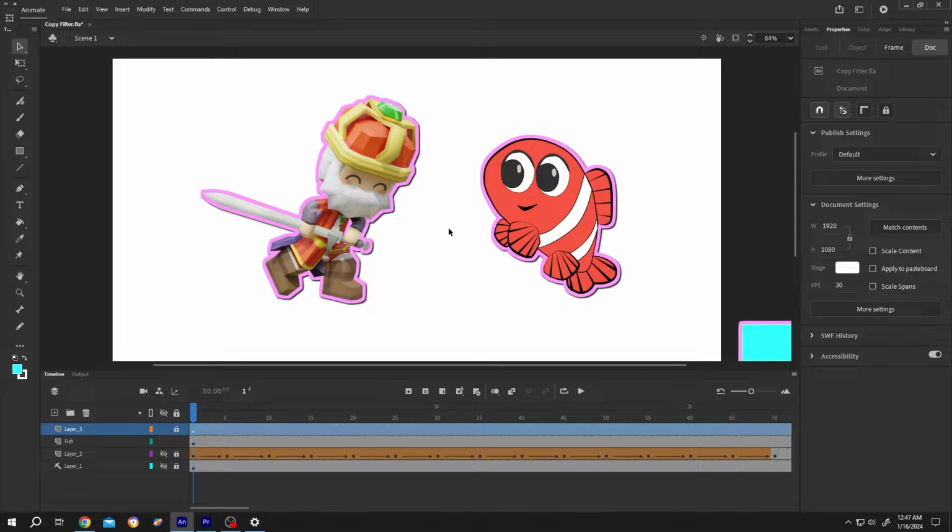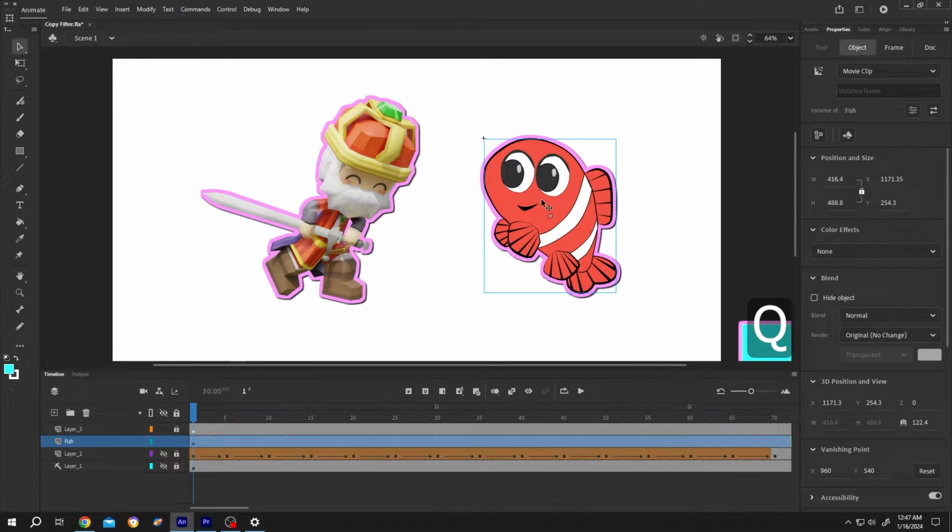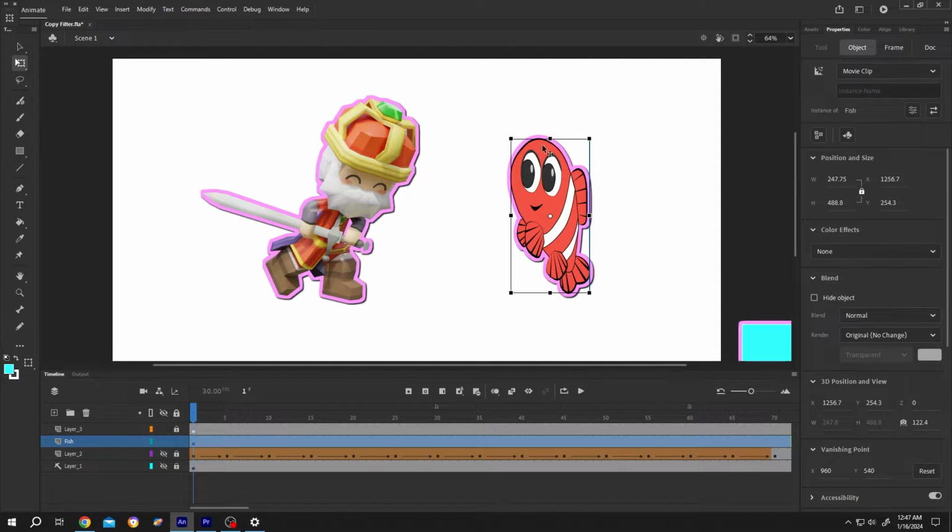So guys, how to recover or restore a transformed object in Adobe Animate? It's really simple. Let's select one of the objects, then press Q for the Free Transform tool, then do whatever you want with your object.